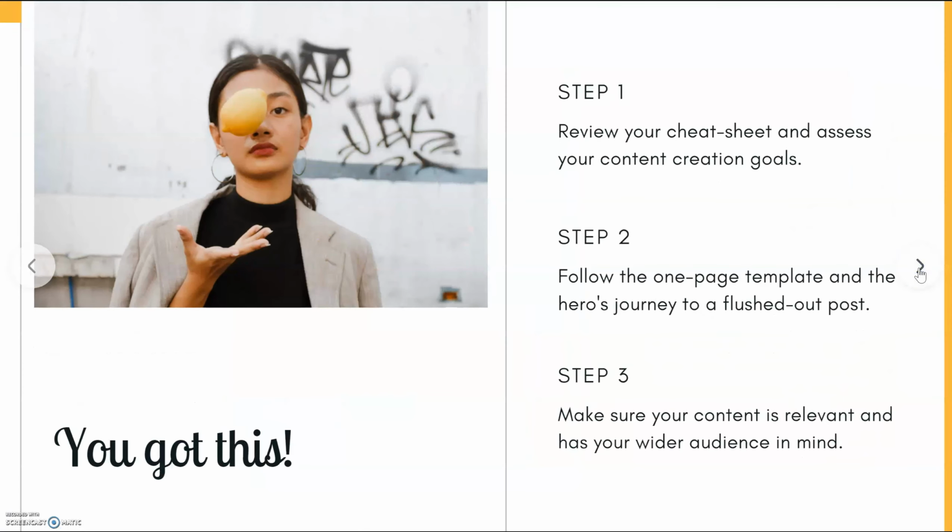Okay, you got this. Step 1. Review your cheat sheet and assess your content creation goals. Step 2. Follow the one-page template and the hero's journey to a fleshed-out post. Step 3. Make sure your content is relevant and has your wider audience in mind.